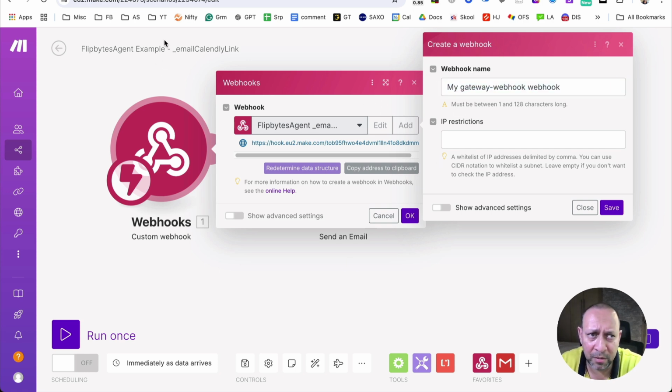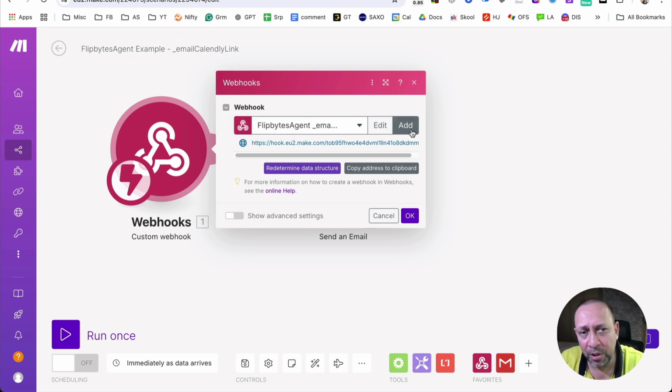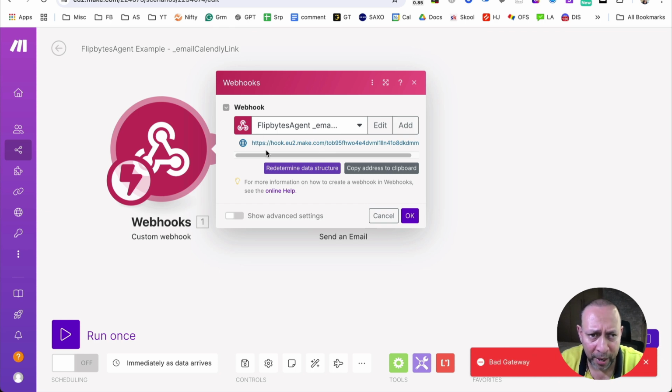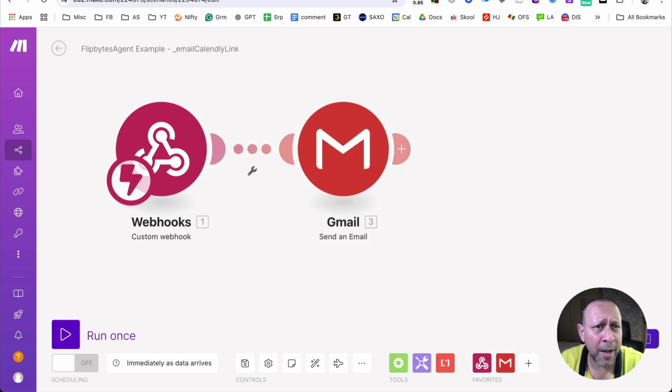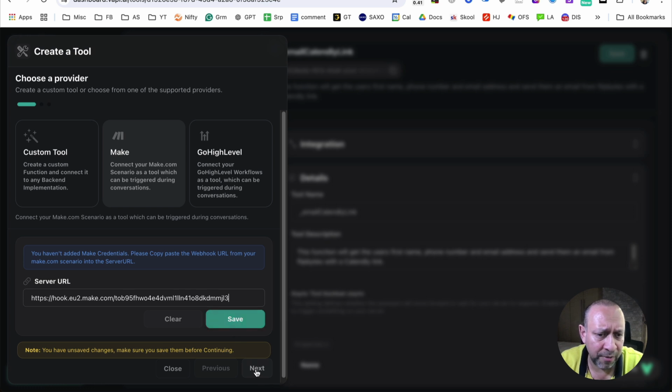In our case, I'm creating this for Flipbytes. In the webhook, I'm saying Flipbytes agent and email calendar link. So this is exactly what it is out here. And once you do that, it will create a webhook and add this URL. So you need to copy this URL, and you will go out here and paste this. Okay, and then you say save and next.